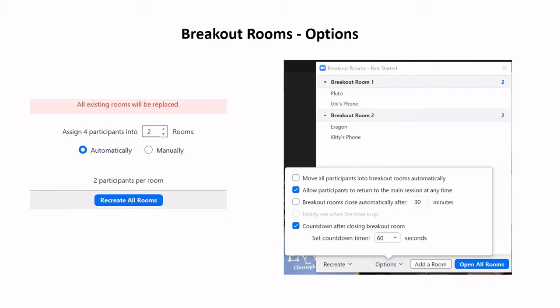The third option here is to have breakout rooms close automatically after a certain amount of time. This can help you as a facilitator. If you need to jump from room to room, you don't have to worry about how much time is left. You also can leave if you're not supposed to be a part of these breakout rooms.